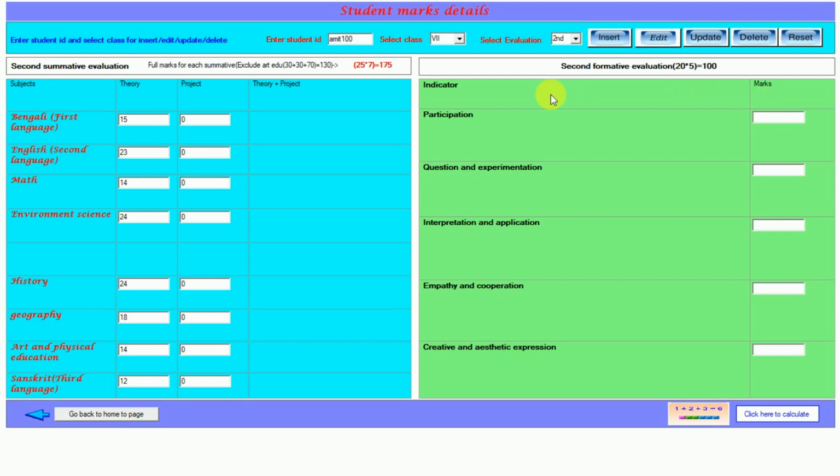Now I am going to insert the marks for second formative evaluation, 12, 14, 15, 16, and 17. Okay, similarly, just click on this button, click here to calculate, and insert the marks for second evaluation. And now I'm going to insert the marks for third evaluation.